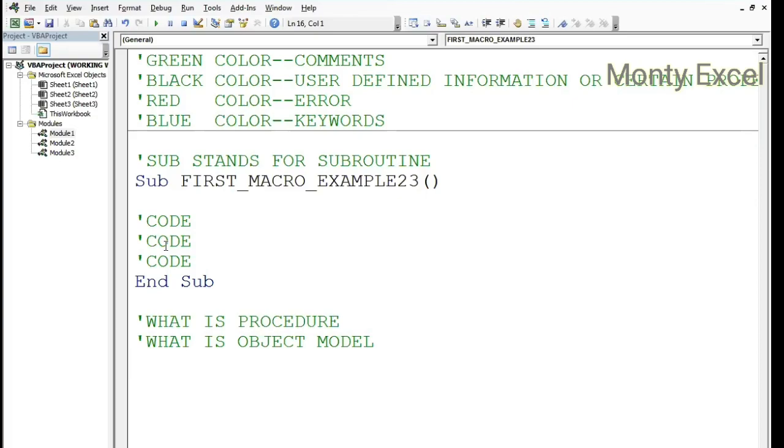Now every object will have certain properties and methods. For example, properties are essentially the characteristics of any object.